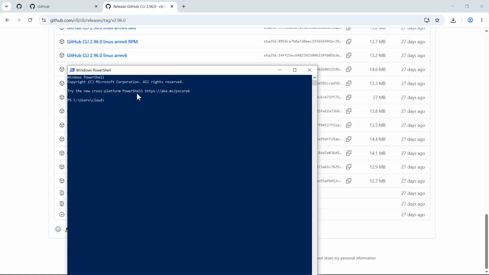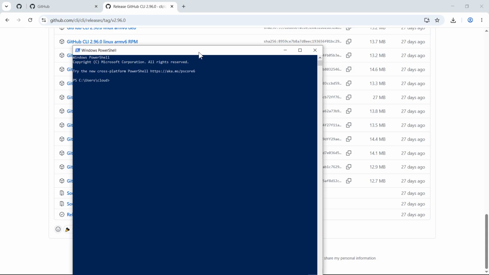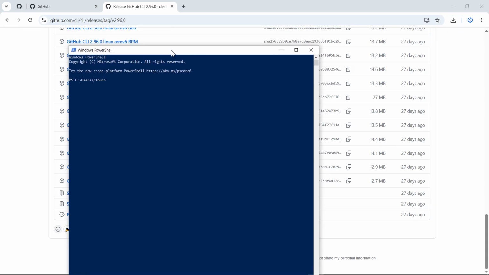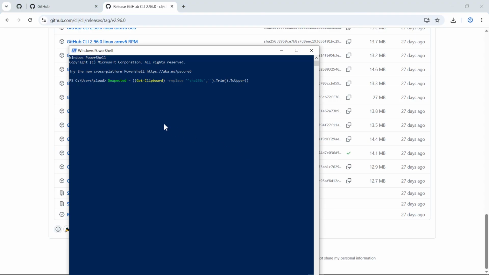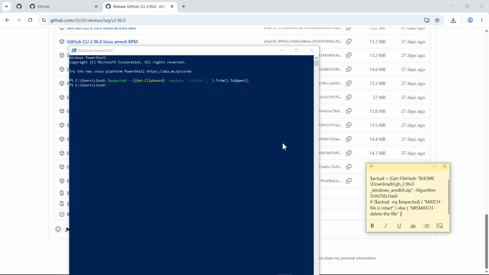Next, let's calculate the downloaded ZIP's SHA digest. Open PowerShell from your desktop so you have a command window ready to work with. Now we'll save the copied GitHub digest without its optional prefix. Copy the first command line from the pinned comment, paste it into PowerShell, and once it's in the window, press Enter to run it. This stores the published fingerprint as a variable you can compare against.